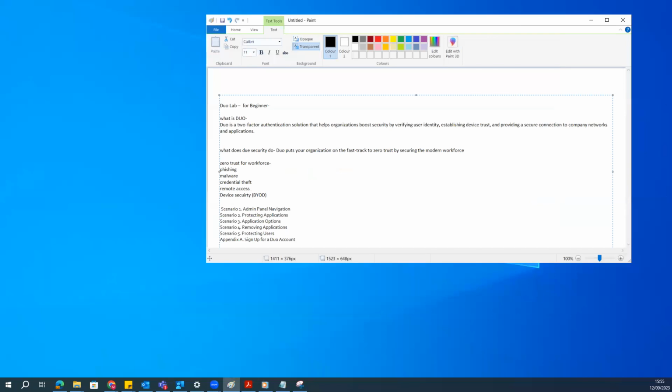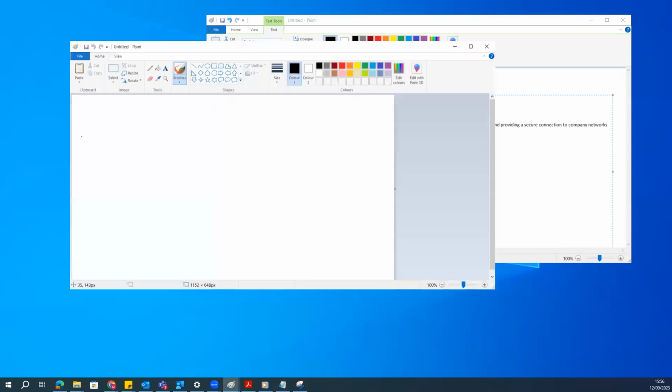So if I show the flow of this particular solution, the flow is very simple. Let me show what we are going to discuss here. We are going to discuss some scenarios, for example admin navigation, sign up process, protecting users, removing users, and application options. This section is going to be the basics of how we set up Cisco Duo and what it looks like. If I draw one flow of how it authenticates, let me open it.